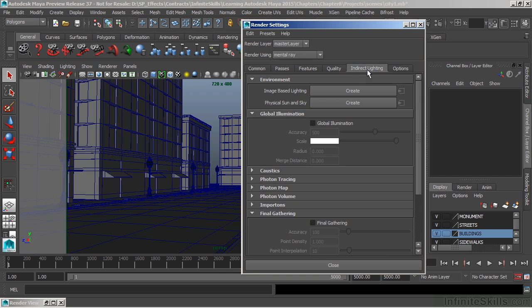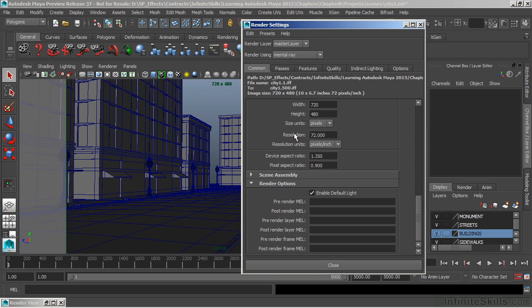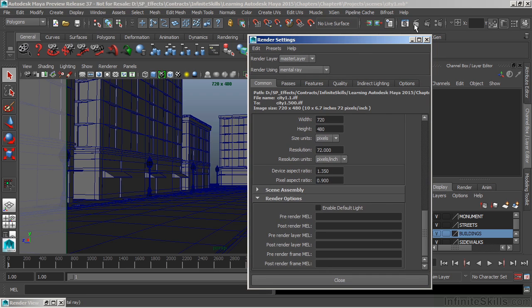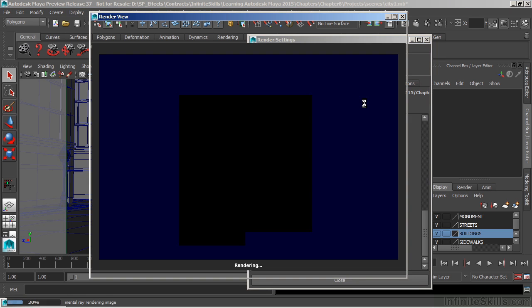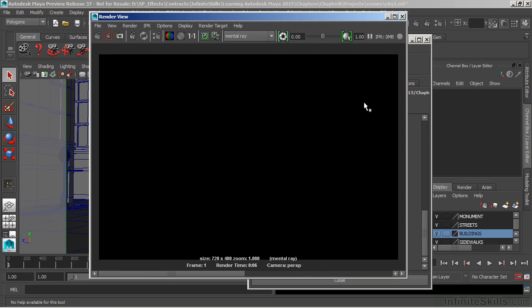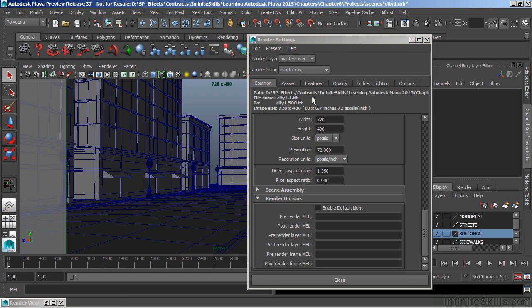The indirect lighting IBL node is not picked up by Maya. It doesn't recognize it as a light source. So therefore, it's important that we turn this off, otherwise it will remain active. And we'll just double check. I'll hit render again, and without that default light, our world is black. That's exactly what we're looking for.